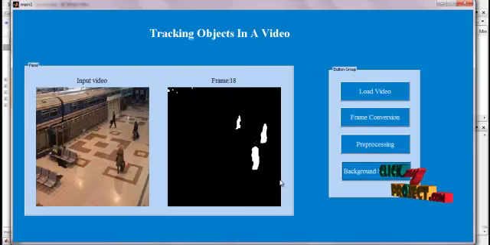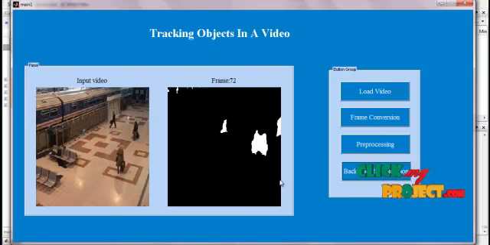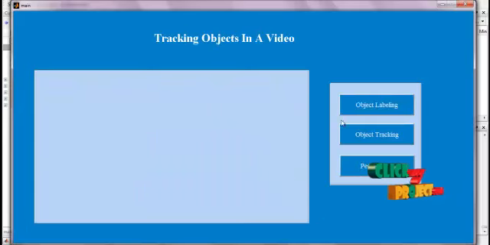The process continues for all the frames in the dataset. As you can see, when the persons come closer, they are considered as a whole object, and when the persons are separated, the objects are considered separately. This is the process in our method. After background subtraction, this window will be displayed.